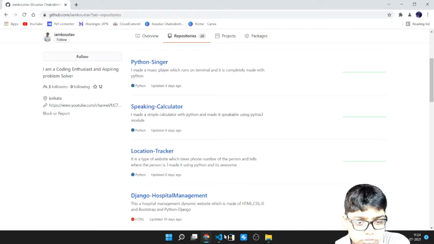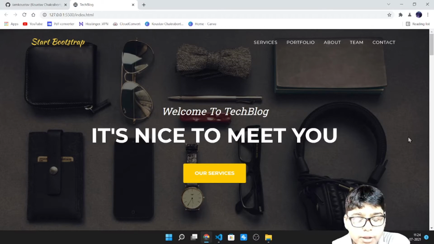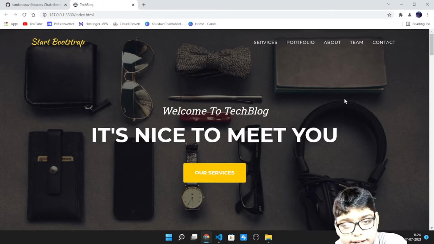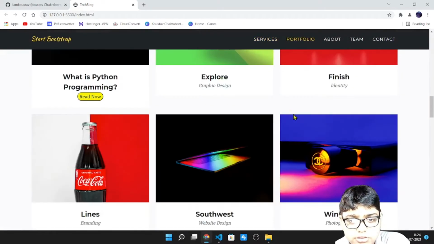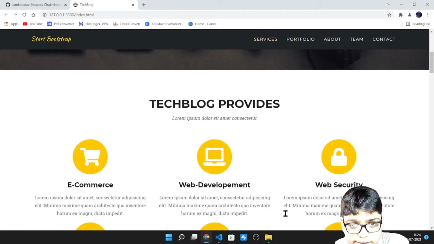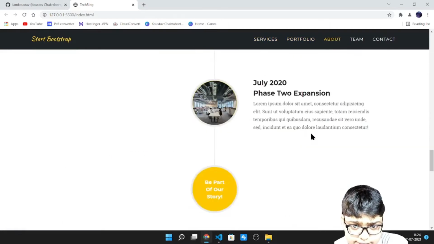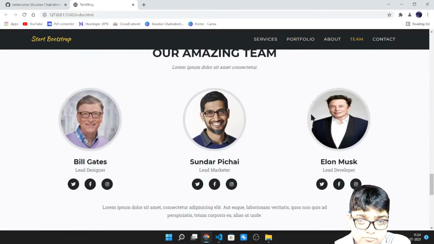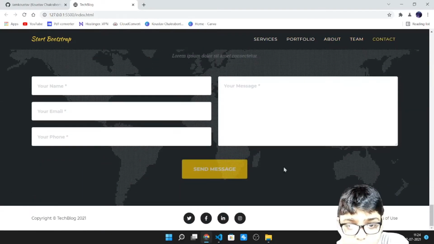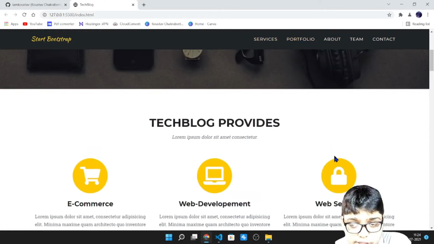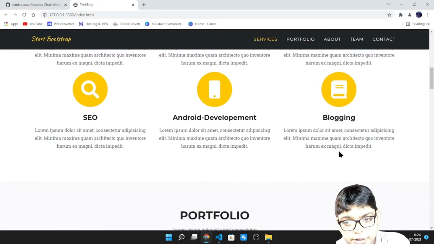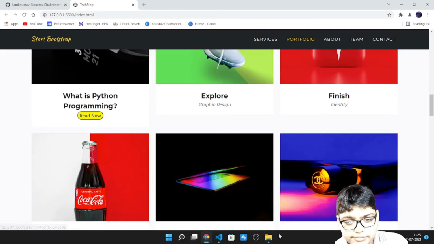Okay, it opened, and you can see what we have made in our static website, that's completely fine. So this is the read now button, and these are all correct. This about page, amazing team, and then this contact us, and these are the links. This is our tech blog. So without wasting time, let's jump into our Visual Studio Code and let's develop this one.